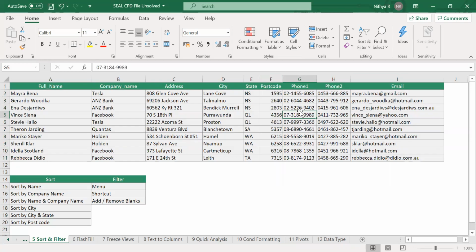Now we are going to filter our data. Now how are we going to filter? To filter our data, we have two options. Either you can do it by using a menu or use a shortcut.